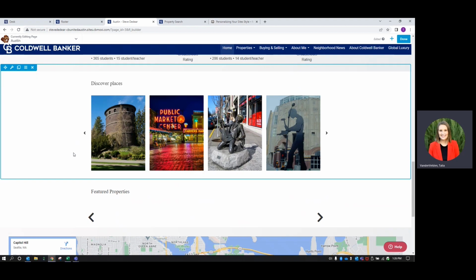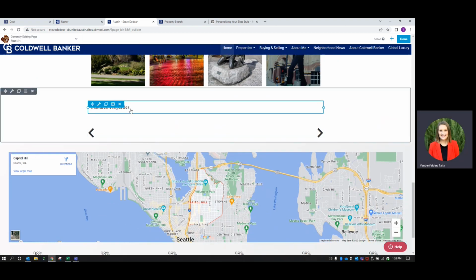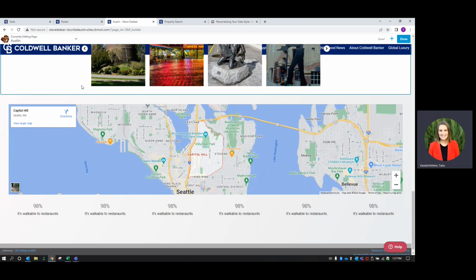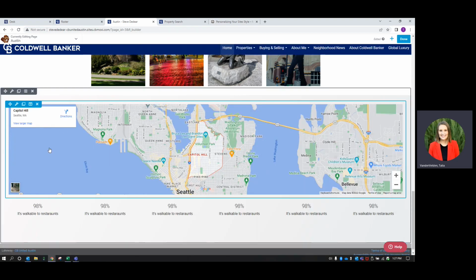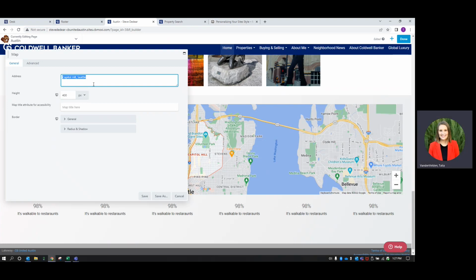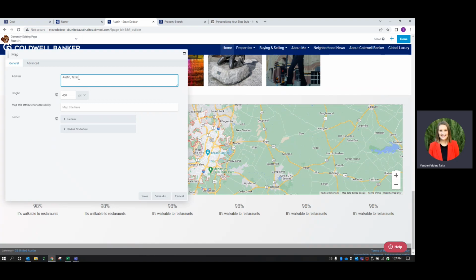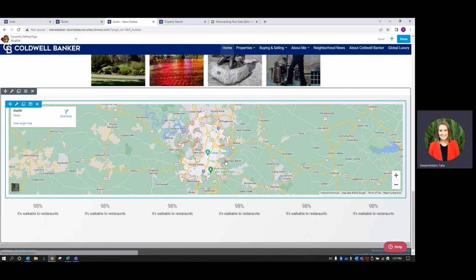Now we can keep scrolling down. And this already has this featured property section. So I want to delete that because I chose to move my featured properties for Austin at the top of the screen. And then down here, you can see you may want to use this map feature. So if so, we want to find the wrench just around this beautiful map image and click on the wrench. And I'm going to type in a location. So I'm going to do Austin, Texas. You can also do a specific address if you wanted, and hit save. And now you can see my map is pulling in all of the Austin area.